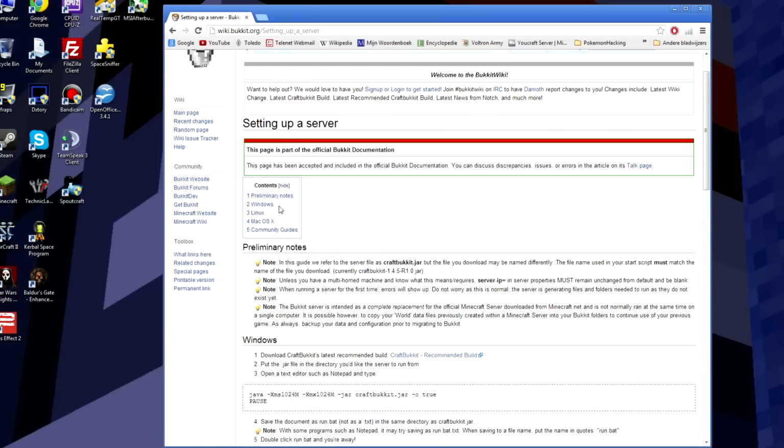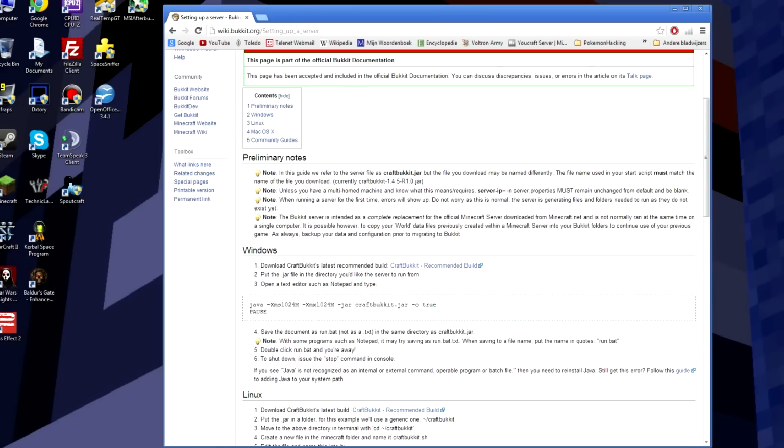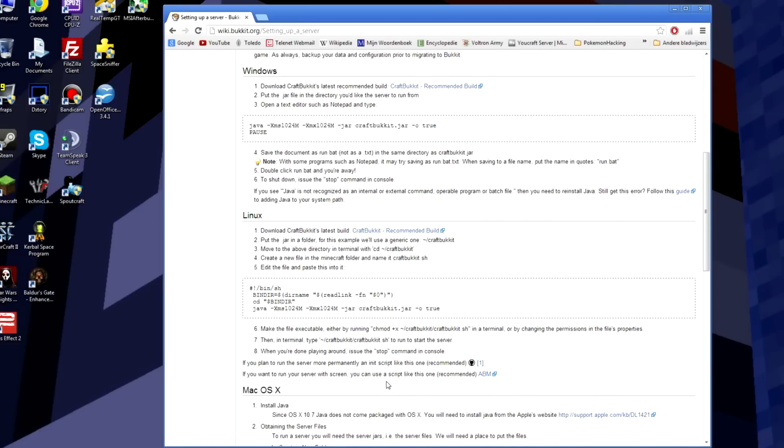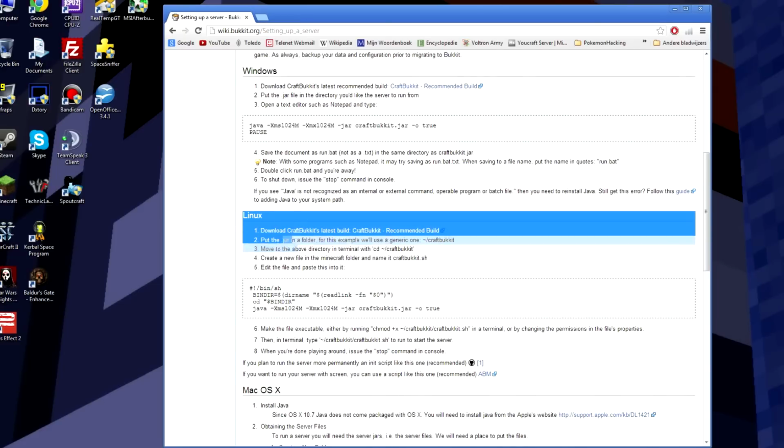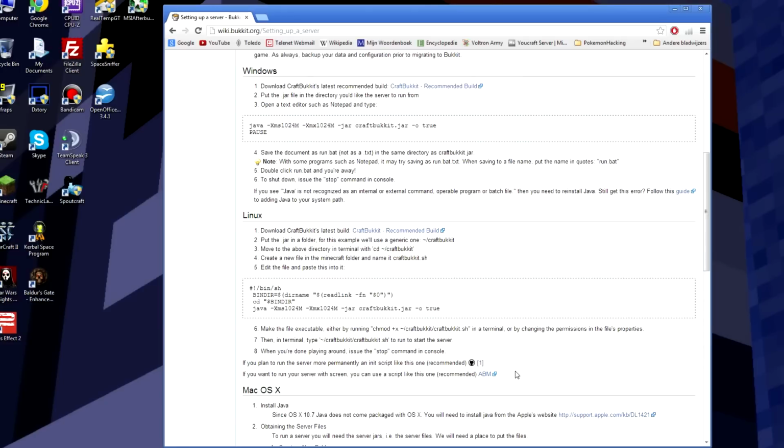Now I will be covering how to do it with Windows only. If you're really serious about it, you might want to run a server on Linux, but then it will most likely also be a dedicated server, so that's not for the everyday kind of guy.